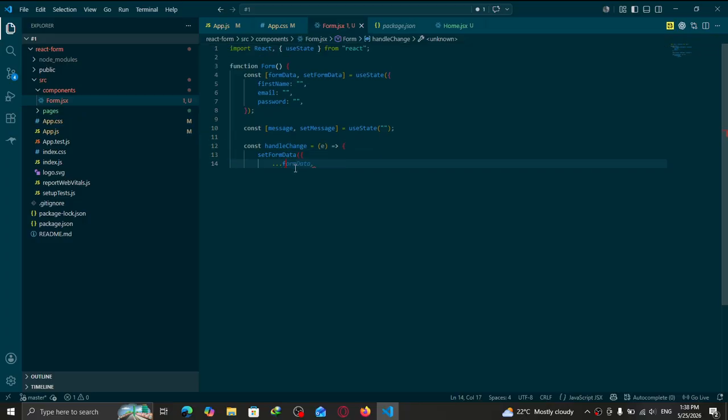So when I write here formData, and then we have to write in square brackets like this, e.target.name, then colon, e.target.value. The meaning is that our target name, first name, is the target name, and the value would be this one, but it's empty because our form will fill this value. So this is the value of name, and this is the target name. So now we will close our brackets like this.